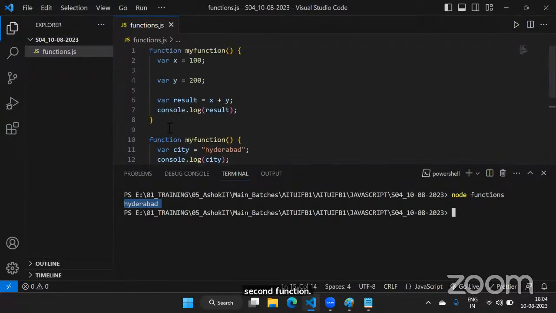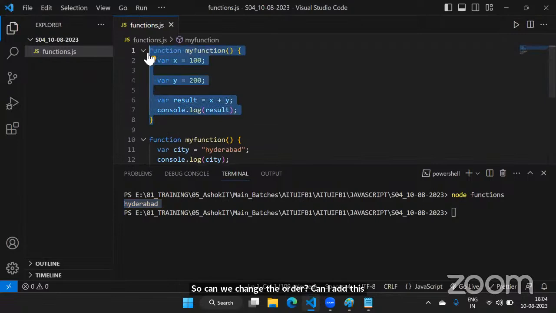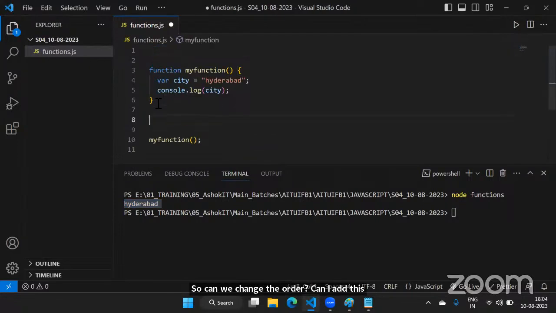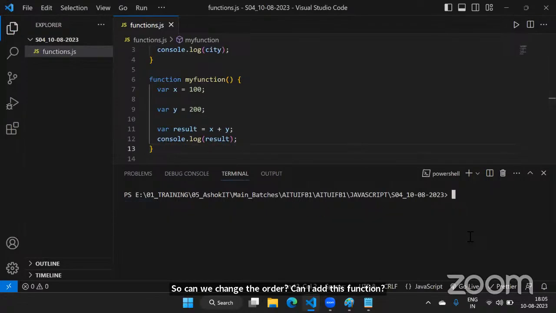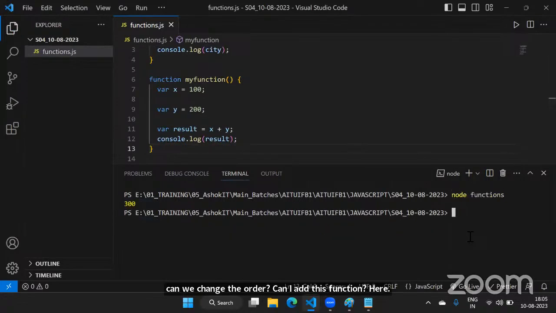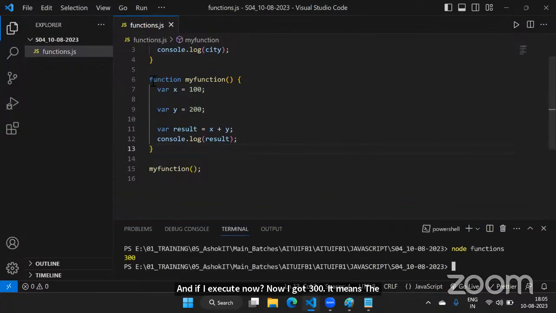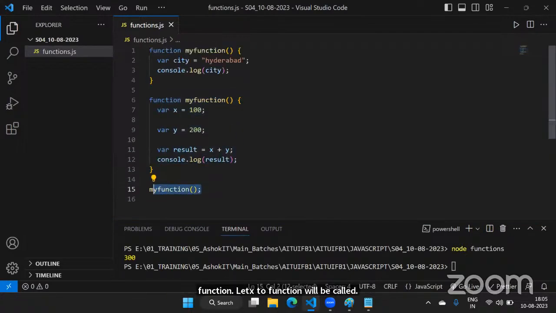So can we change the order? Can I add this function here? And if I execute now, I got 300. It means the latest function will be called. If you define 2 functions with the same name, you will not get any kind of error in JavaScript. But the function which is latest, that will be called. Is it clear for everyone?